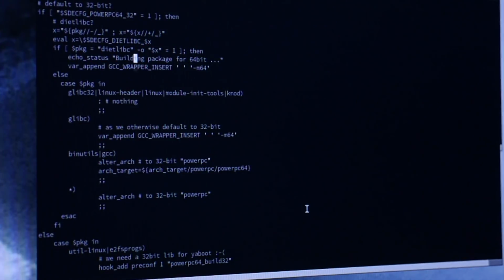If yes, then I made here an exception if we are compiling for diet-libc. We could theoretically also change this, but this would be more work. I tried this first without, but it got too messy. Then I said, okay, then we compile diet-libc stuff, which is not so much, as 64. And then if it's not a diet-libc compiled package, then depending on some packages like glibc32, Linux headers, Linux module-init-tools or kmod, do nothing.